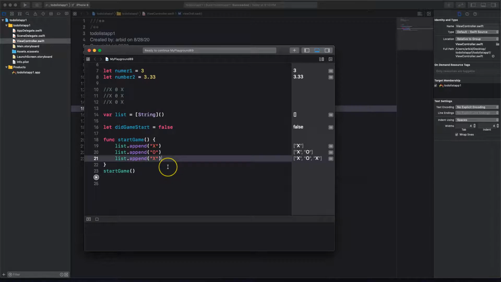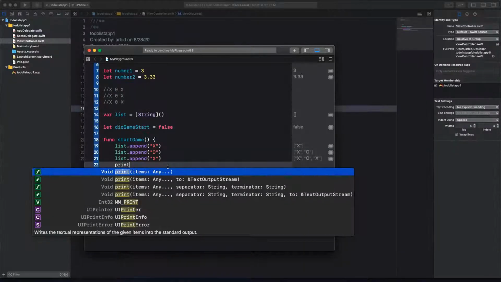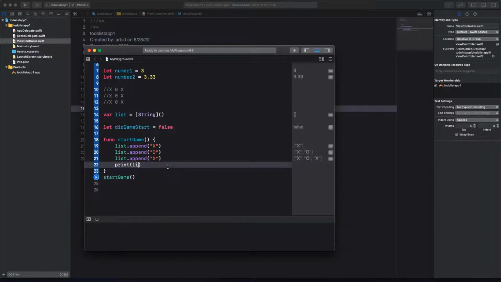So I can actually just print my list here. Print list, and it's going to print that to the console: XOXO. Okay, so if I wanted to create a tic-tac-toe game, I probably need two arrays, right? An array within an array, because it would be like this.